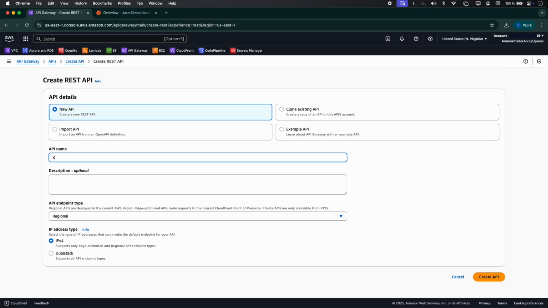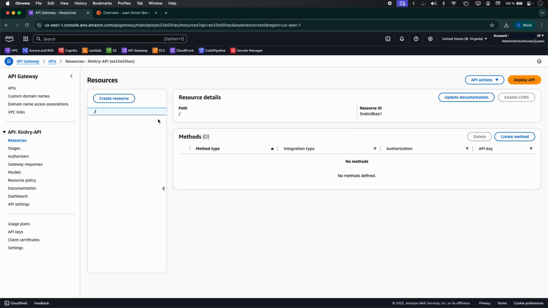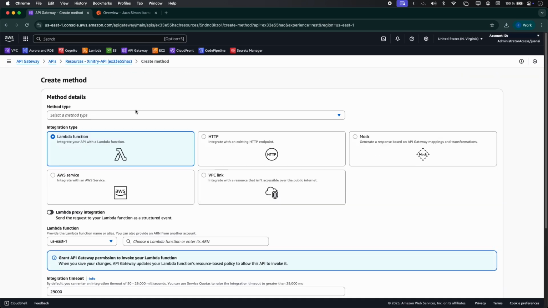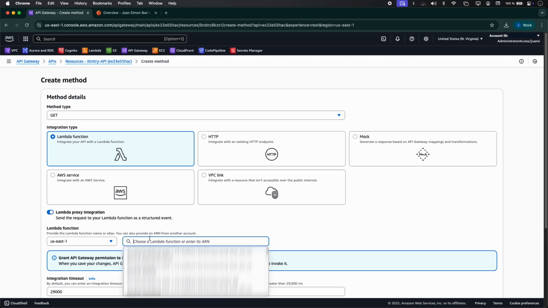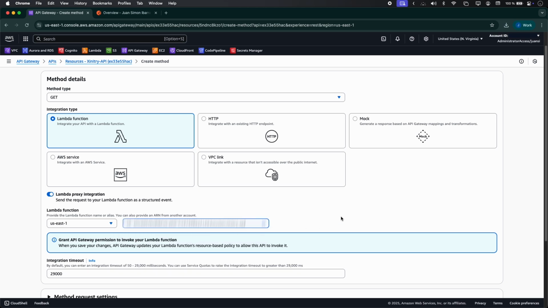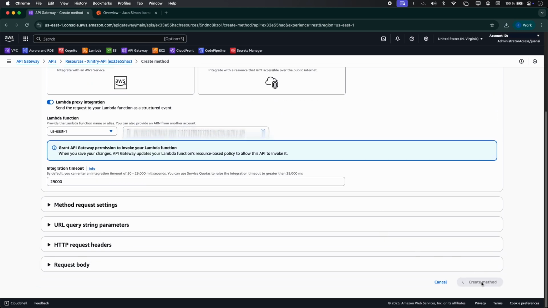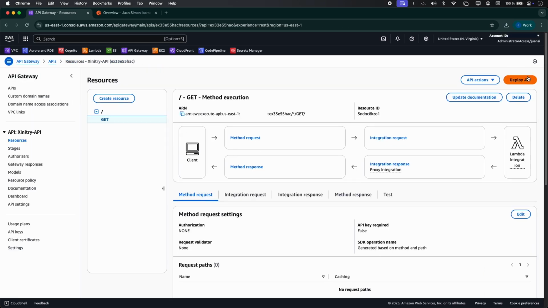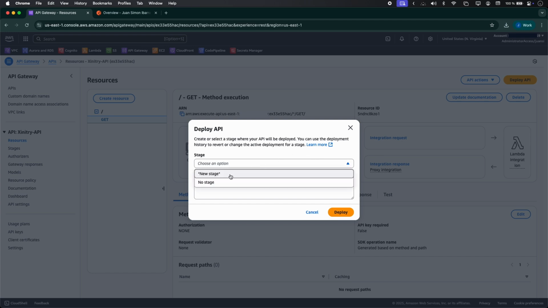I'm going to call it Xinitry API just because it's simple. After that, click on the Create API button because there is nothing more to set up here. I'm going to create a get method right over in the root of our API, but you can also create a custom resource. It will work perfectly fine. So let's select a get method and activate the Lambda proxy integration and select our Lambda. Now just scroll down and hit create method. Once created, just deploy your API into an already existing stage or just create a new one like I did.